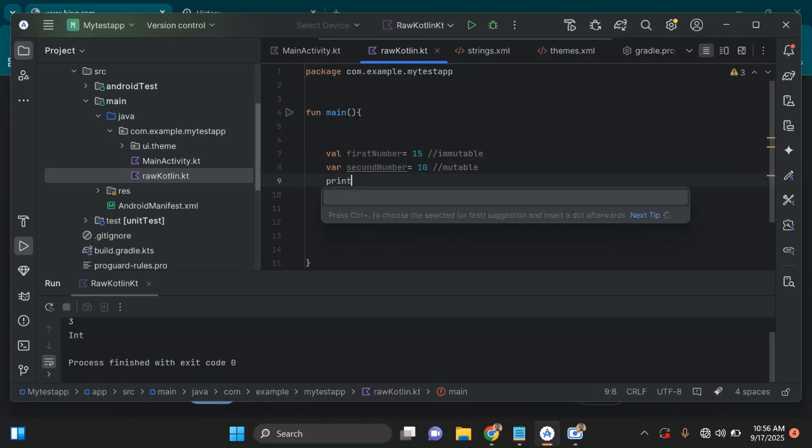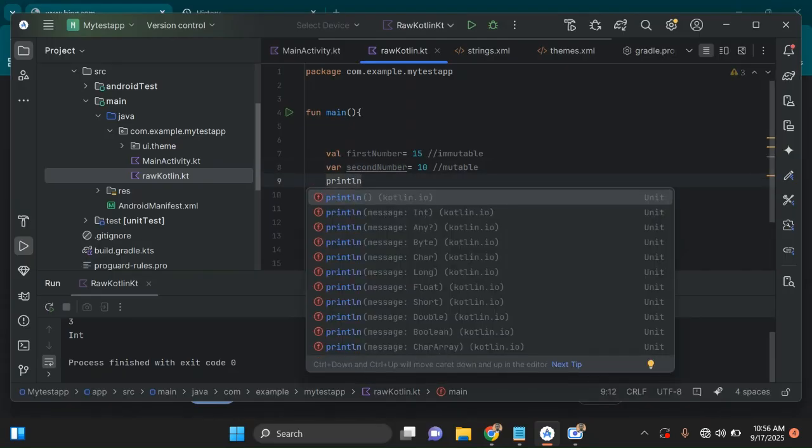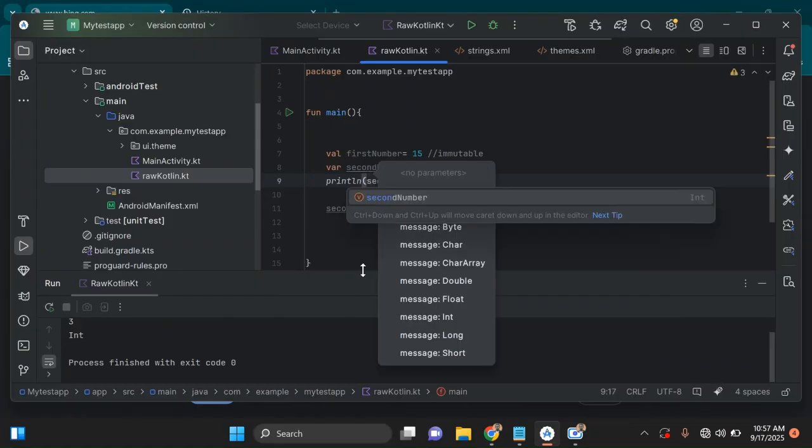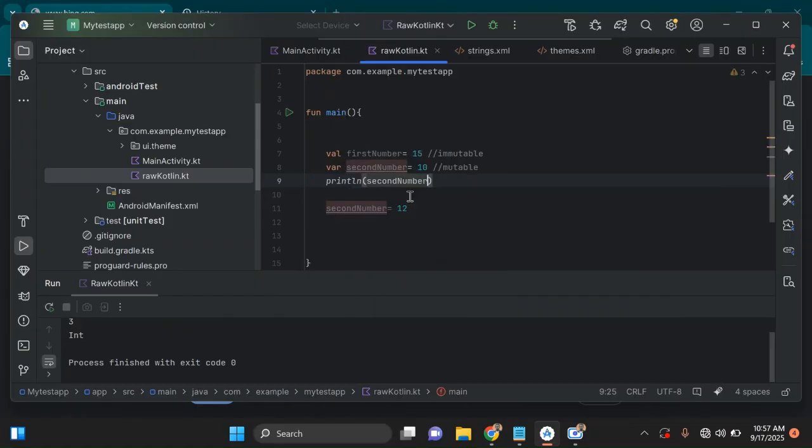Now I can come here and print. Print is used to display data in this console. You can see the console here. So let me print second number. Let me print the initial value, and this is the final value. Let me quickly comment this.